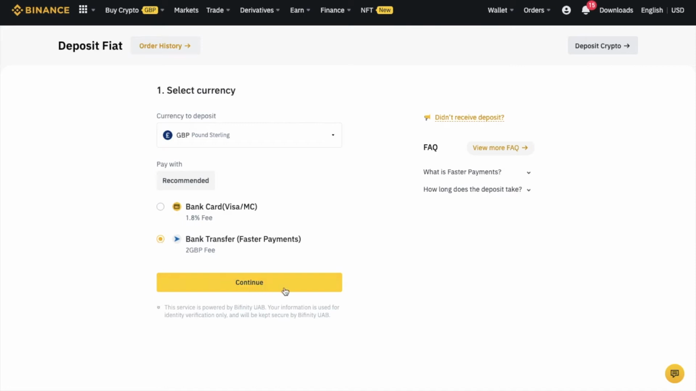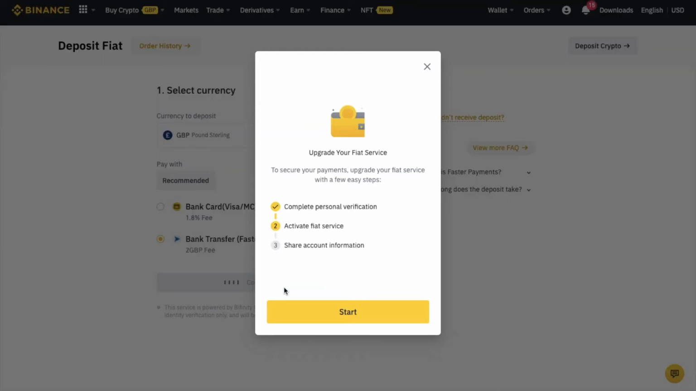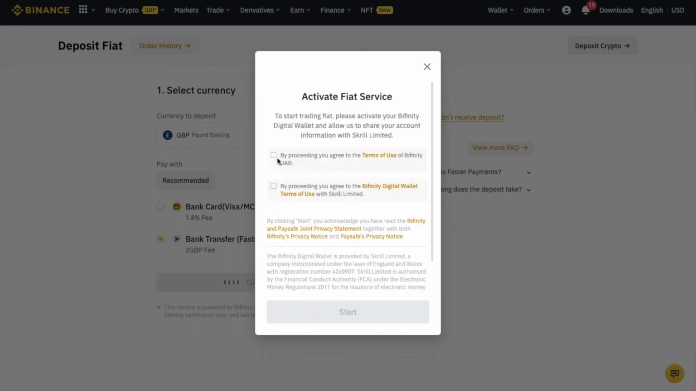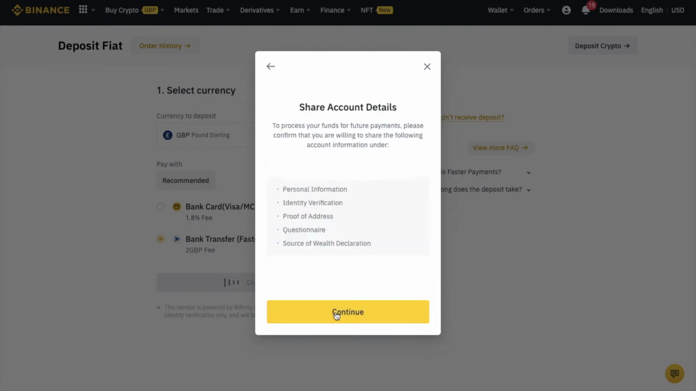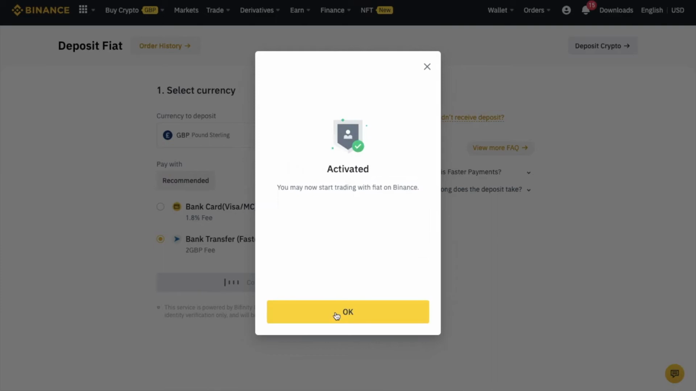Then choose Continue. If you haven't already activated the fiat service, you'll be prompted to, and to complete your personal verification, activate the service and share your account information. To activate it, you'll need to accept the terms of use, agree to the Bifinity digital wallet terms of use with Skrill Limited, and agree to share your account information, including your personal information, your identity, your address, etc. If you're happy, you can then activate those and choose OK.